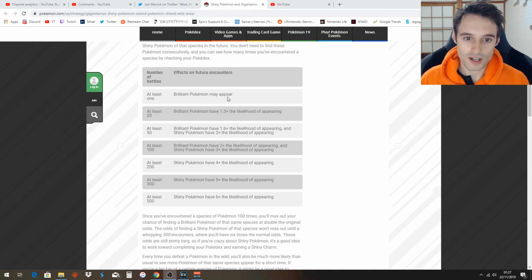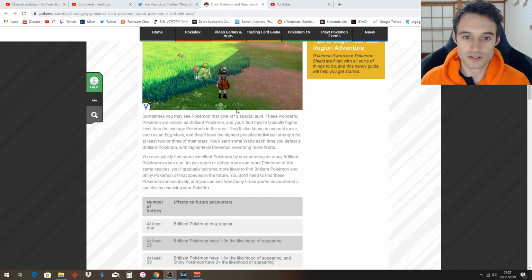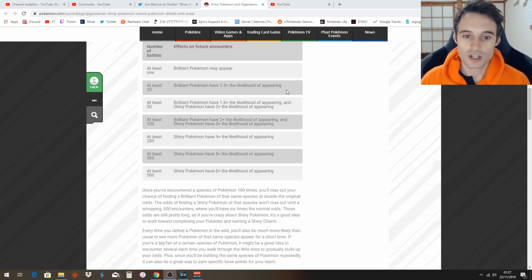One brilliant Pokemon may appear if you catch at least one, or have a battle with one. If you catch 20 of a type of Pokemon, brilliant Pokemon have 1.3 times likelihood of appearing. Keep in mind, these are brilliant types, the ones with egg moves, higher level, you get more experience, you get watts. Now if you catch at least 50 of the same Pokemon, brilliant Pokemon have 1.6 times, and shiny Pokemon have 2 times likelihood of appearing after 50.